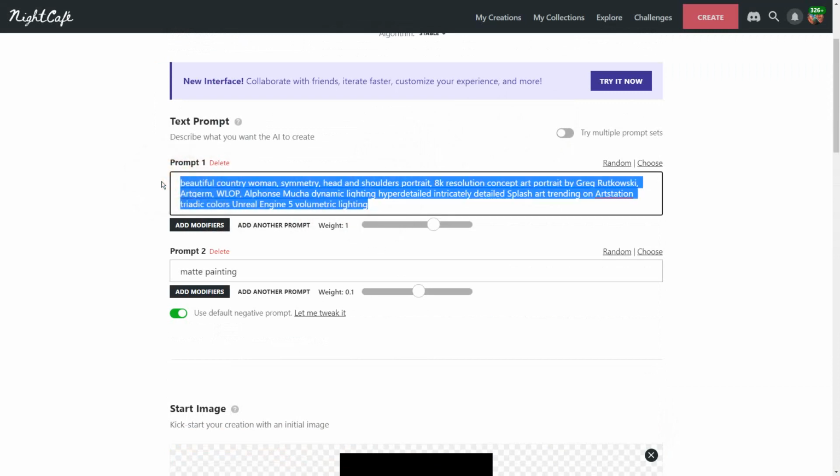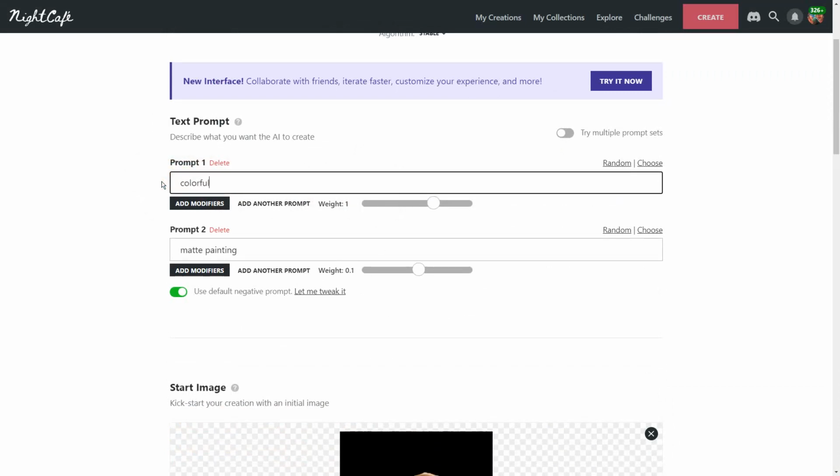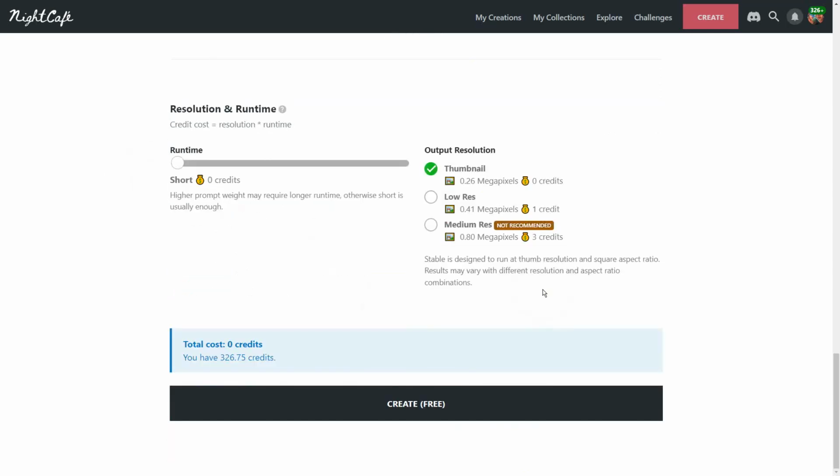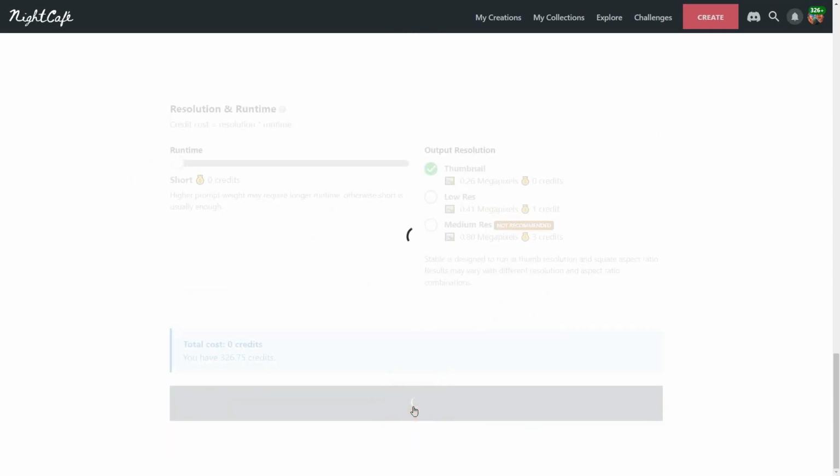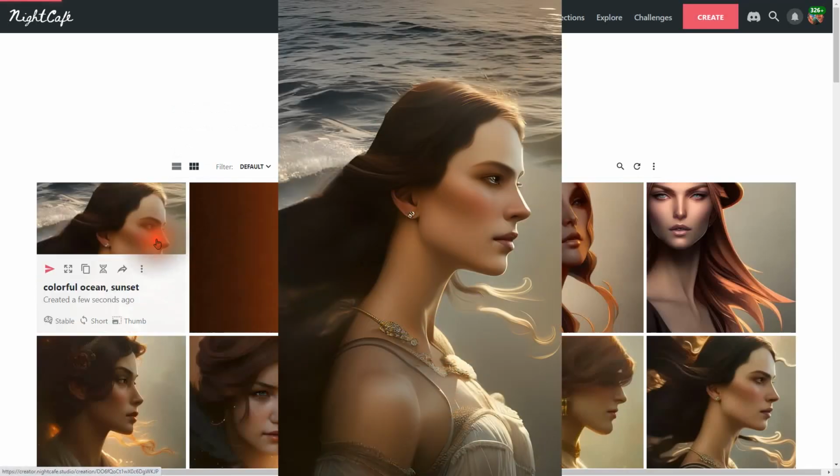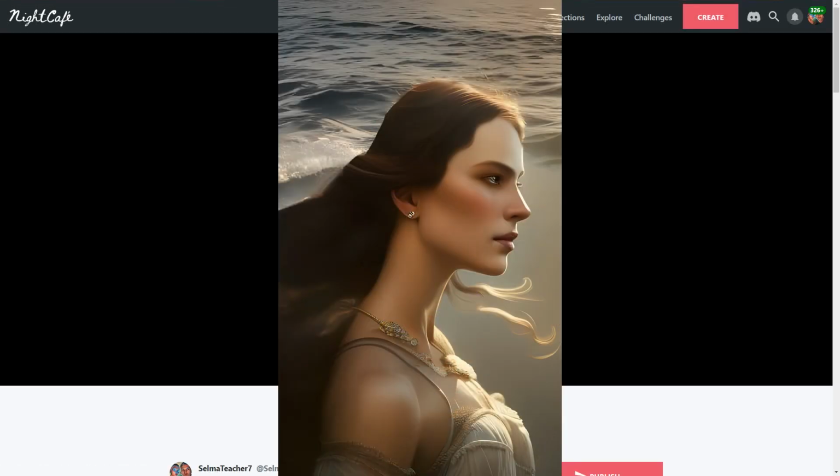Now after that, we're going to change the prompt. And this time I think I want to do that ocean, so I'm going to say colorful ocean, and I want to do a sunset. So let's do like sunset colors. So I want sunset there, and here we are. Click on create, and let's see the results. Hey, and there's the result. Now you have the original subject there, but now there's an ocean behind her, and it does have the sunrise or sunset colors, which is awesome.